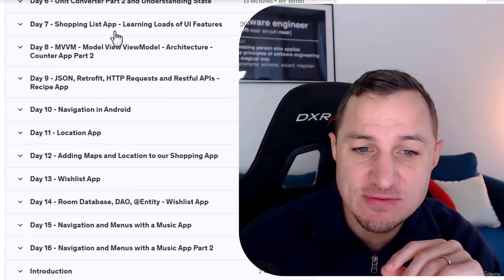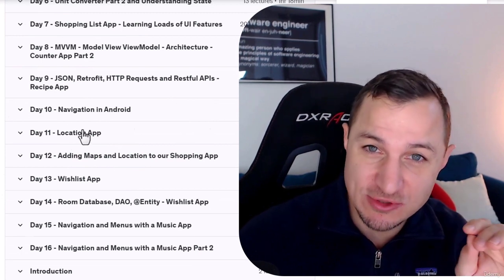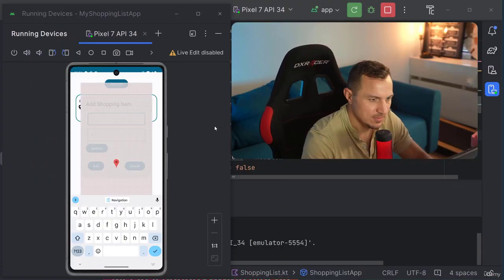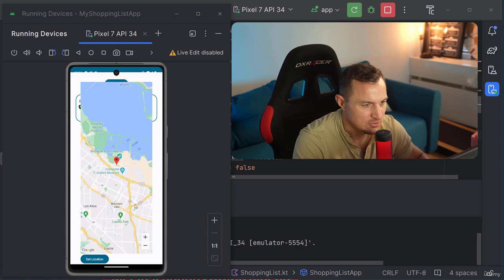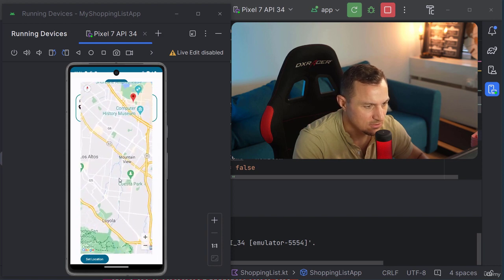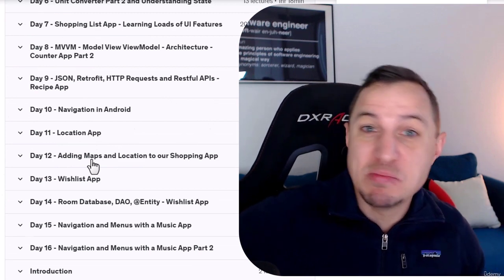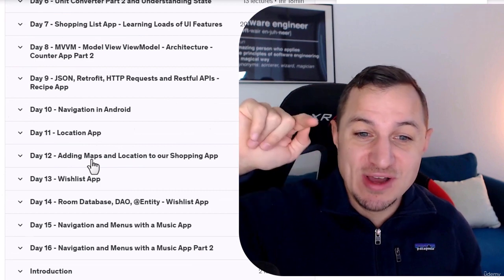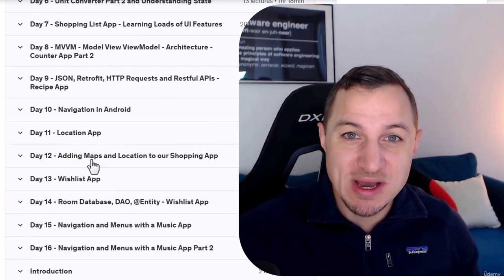And then on day 12, we're going to go back to our shopping list app that we built on day 7, and we're going to add maps and location to that. So on day 11, you learn how to use location, and on day 12, you're going to learn how to implement the Google Maps feature so that you can actually display a map inside of your Android app. For example, if the user wants to know where he is or where a certain shopping list item could be bought, so you could create a proper list of entries where the specific items that you want to buy and which store you can buy them, for example.